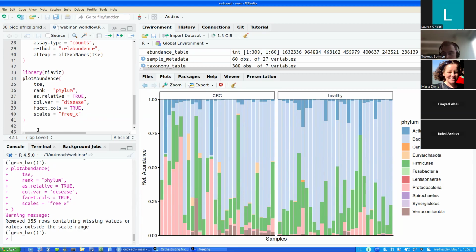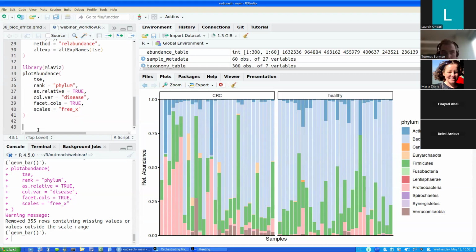And yes, we can continue from this. We can continue with alpha diversity and beta diversity and other things in the next week. But this is already really revealing to us that there might be some differences in the microbiome of colorectal cancer patients compared to the healthy ones.